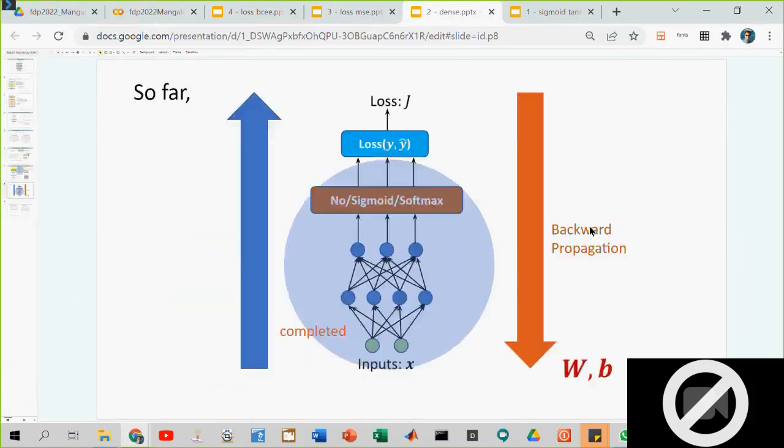Now I have explained this part: input, complete, and sigmoid and softmax. Sigmoid means just one neuron with the sigmoid activation function. Softmax means k neurons of output by using softmax. Up to this, any questions, please?